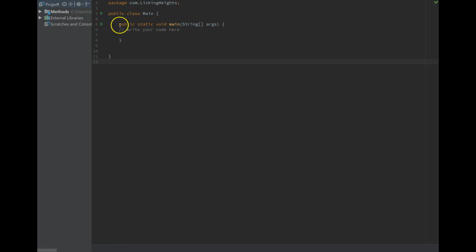Okay, so looking at this in implementation. We have already been working with methods. This is a method, from the name of it to the end of the code block. Okay, that is a method. That is our main method. We have to have that in our program.